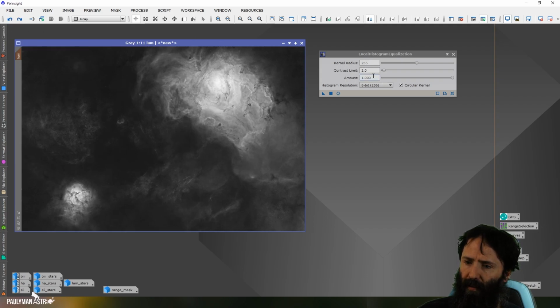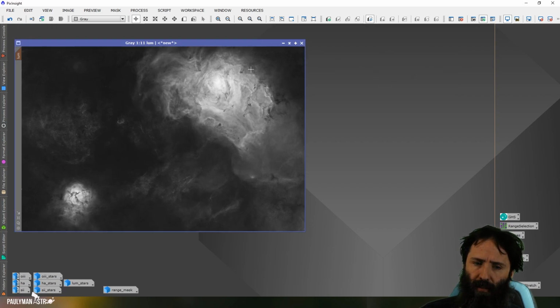So that's gone way too far. So this is one where I really think that somewhere around the 1/3 works nice. Let's see how that looks. So that's now a subtle adjustment. So that's the local histogram equalization done. I'm going to keep that mask on because now I'm going to do MLT sharpening.